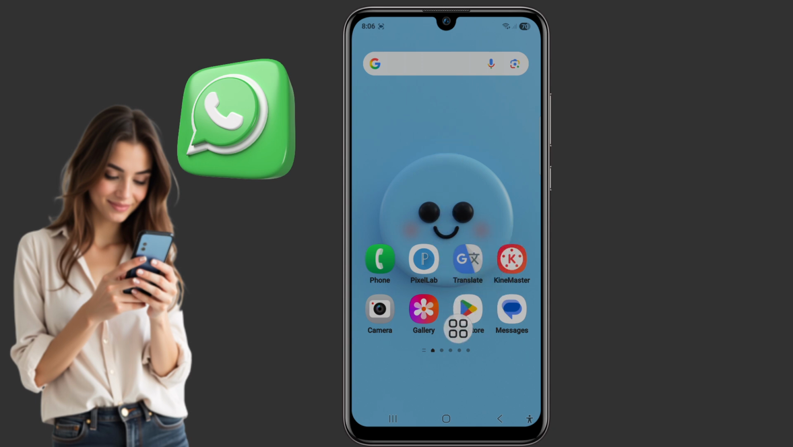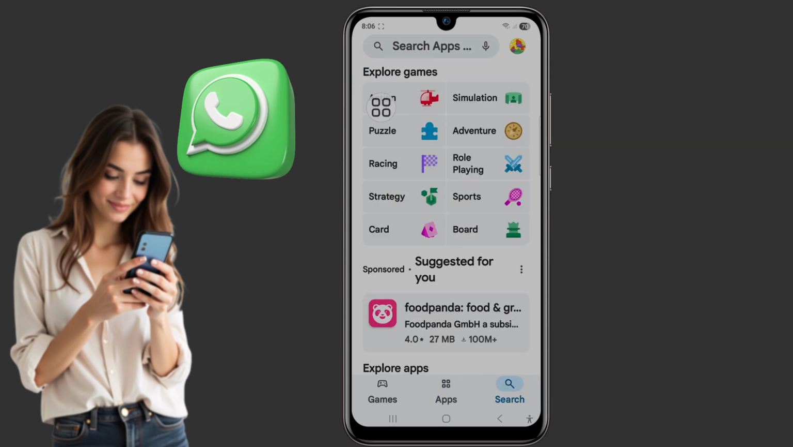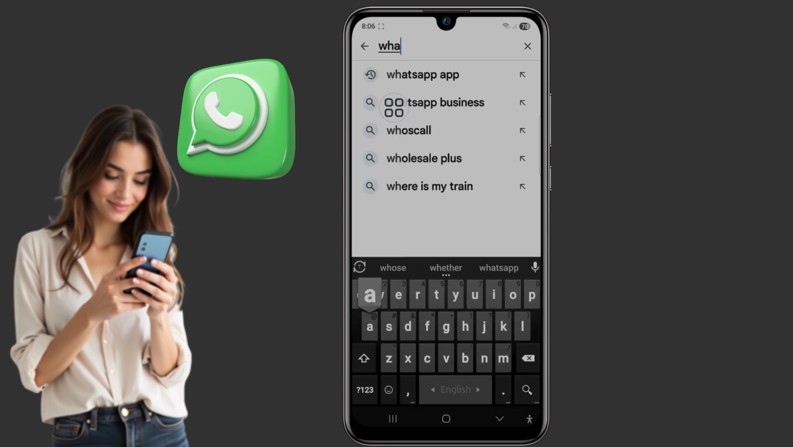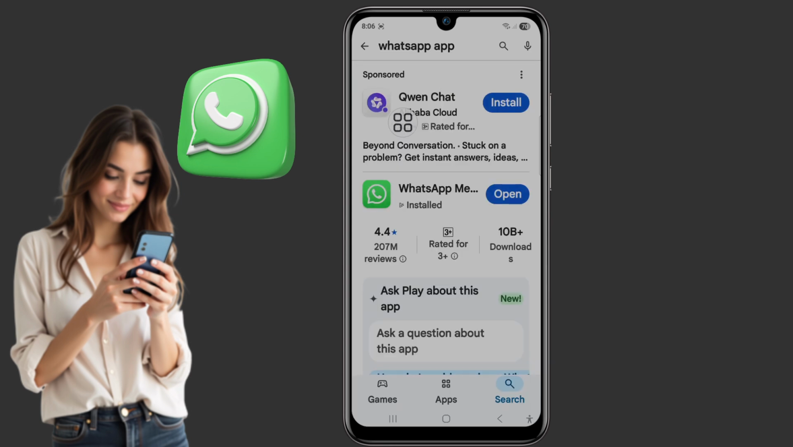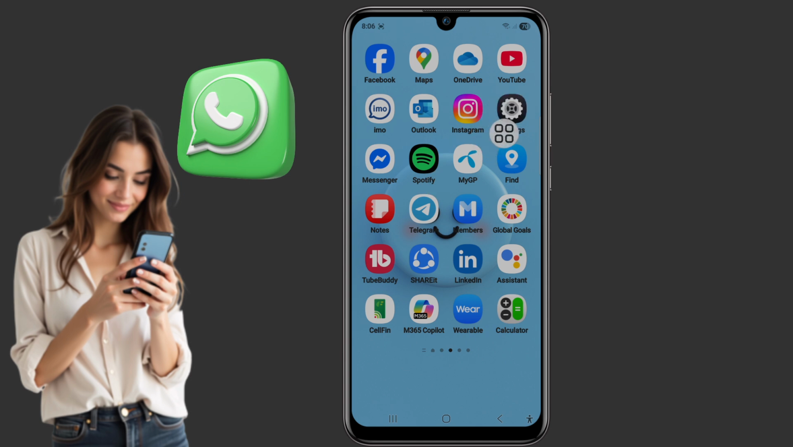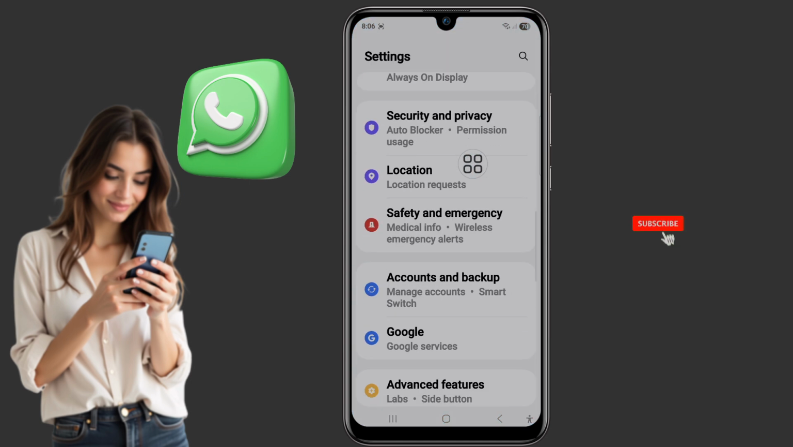First step, go to Play Store. Click on Play Store and search for WhatsApp. Click on this. Now you can see it is already updated. Now back to the home screen and go to your settings. Click on settings. Now scroll down.